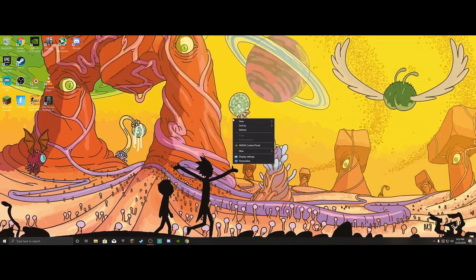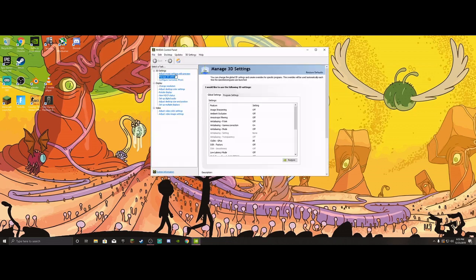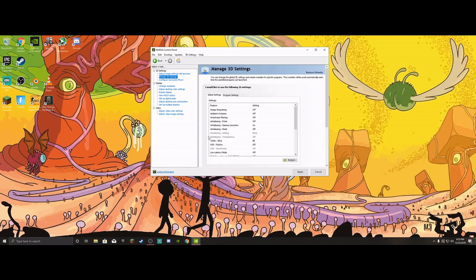Another big step for NVIDIA users is after you install the driver, right-click anywhere on your desktop and go to NVIDIA Control Panel. Then, go to Image Settings with Preview, click on this little bubble and drag it over to Performance. And click on this, use the Advanced 3D Image Settings, enable that, and click Take Me There.